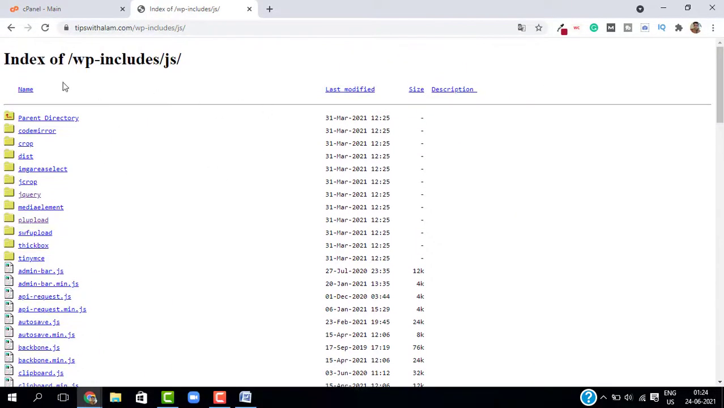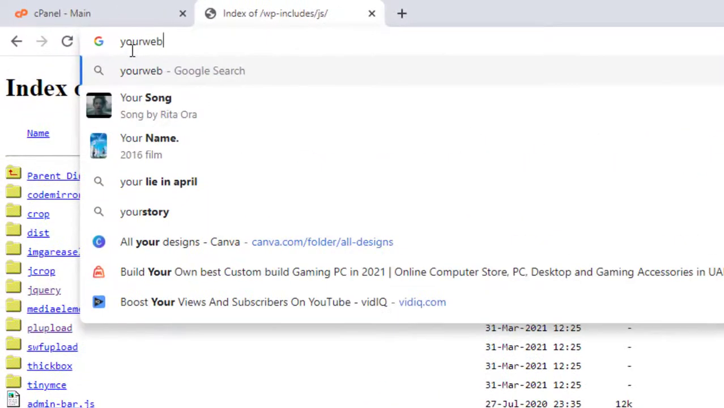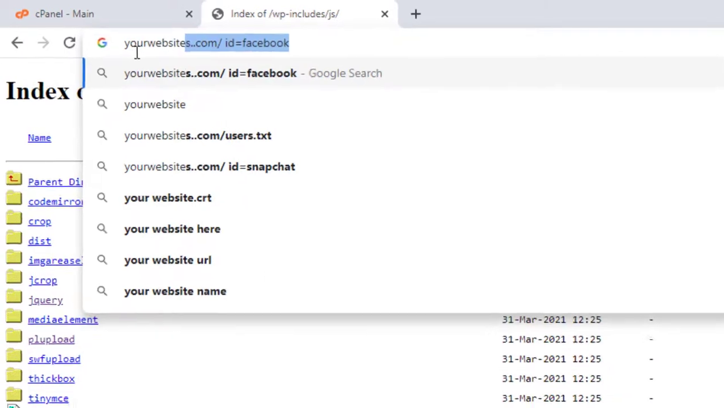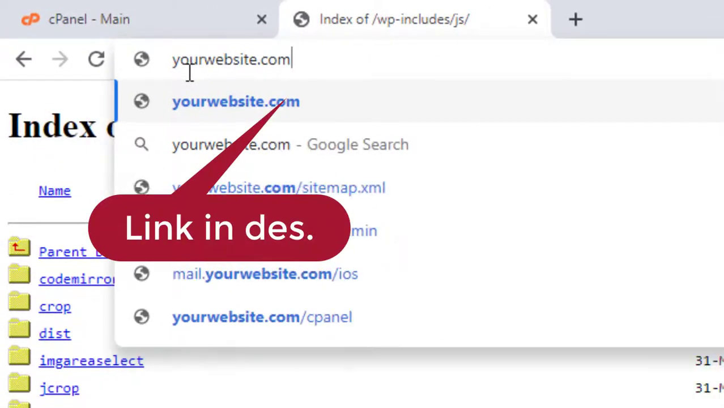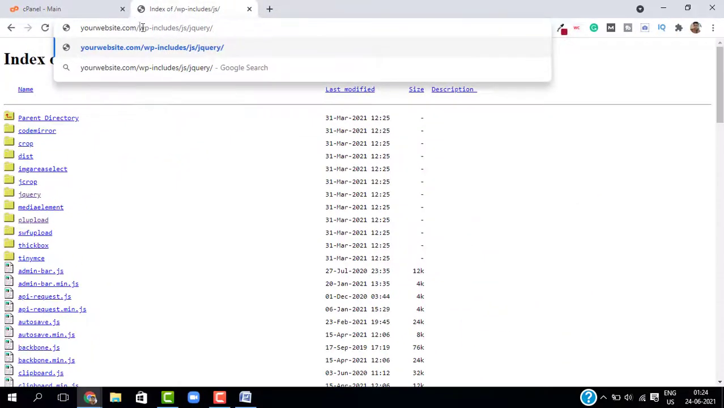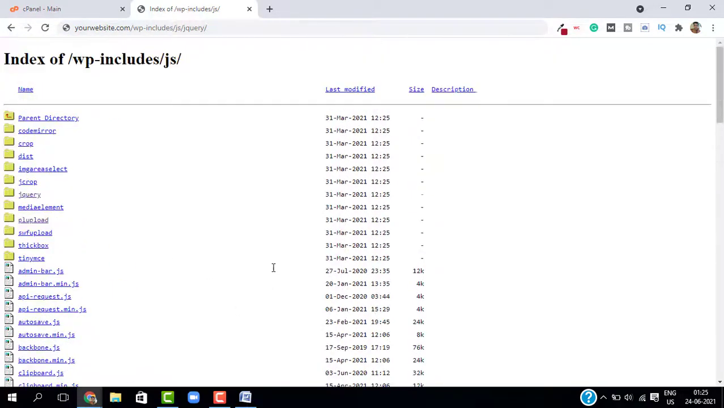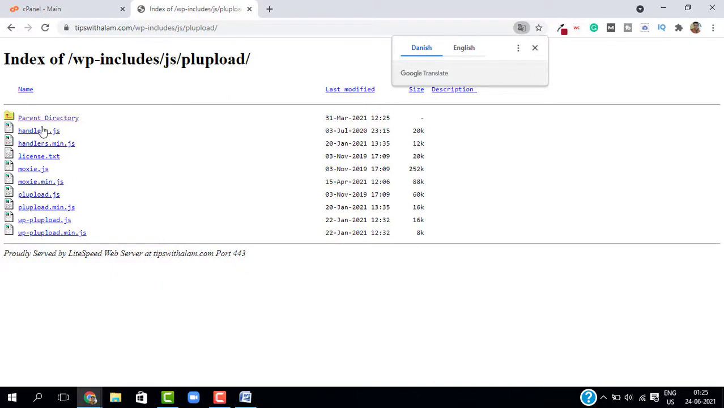If you want to see how it looks for your website, just type your website /wp-includes. I will give this link in the description. Just visit this link and you can see all your files. This is very risky because if somebody wants to hack your website, they can easily visit this link and see what plugins and what themes you are using and then find a way to break into your website. So it's very important that you hide this.